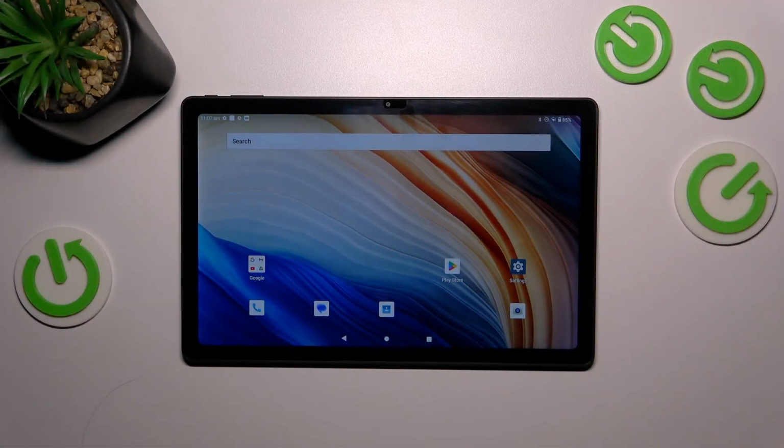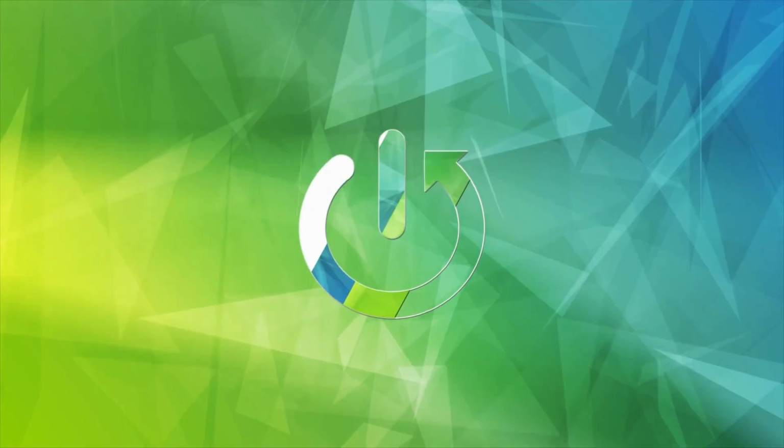Hi everyone, in front of me I've got HiPad Max and let me share with you how to reset app preferences on this device.